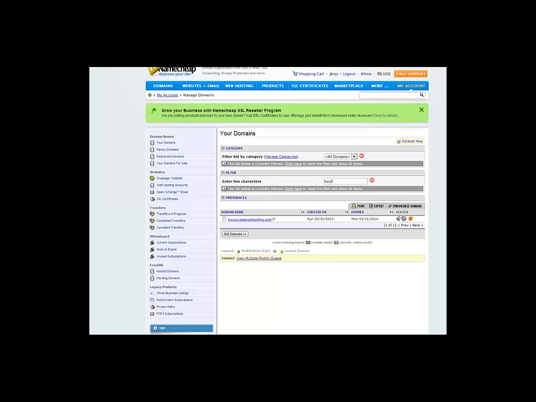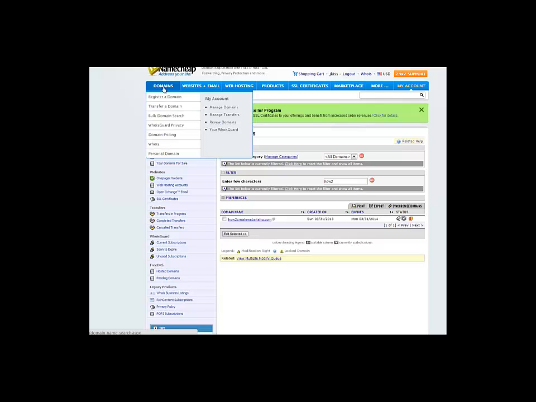Now the next thing I want you to do is go up to domains. You don't need to click. Then come down here to where it says manage domains and then click on that.